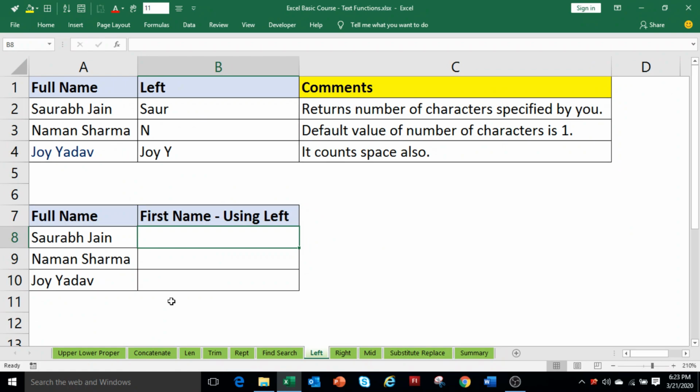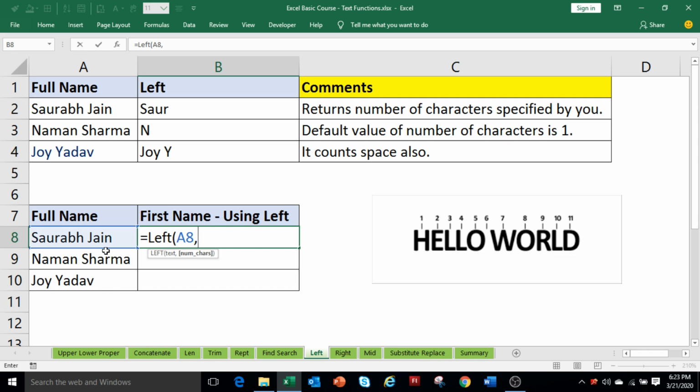I've taken another example where we have mentioned the full name in the first column, and in the second column we want to extract the first name only. So to extract the first name we will use the LEFT function. So equals to LEFT, open bracket, select the text, comma. Now because we want to extract only the first name, that is we don't want the characters after the space, we have to identify the position of the space.